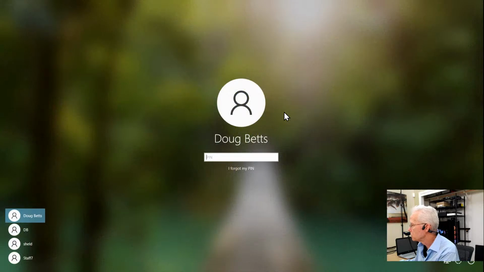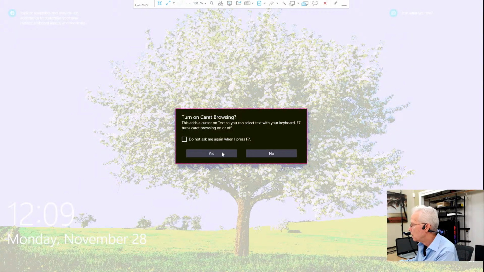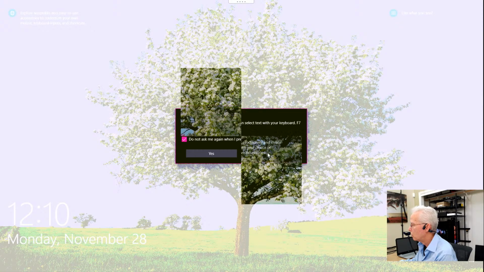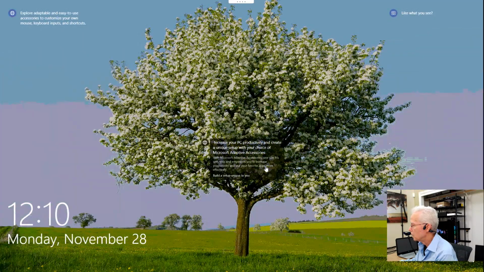I'm going to click a mouse here. Nope, that's for me. So that did a lock screen for me, and there's the message on Josh's computer. So that Windows key L did a lock screen for both of our computers. Turn on Caret browsing. So if I say "do not ask me again" and then click no, is that enough to fix it? Let's see.